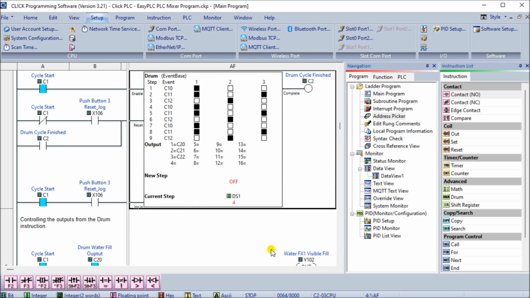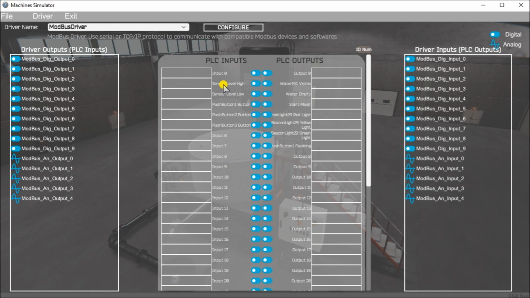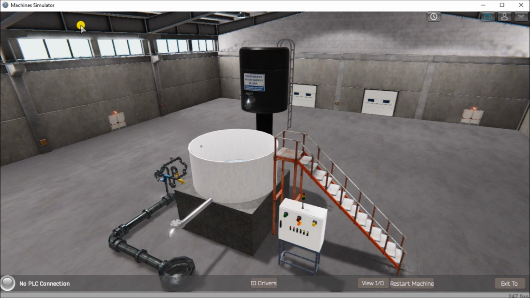We'll hit OK. And we'll actually go back to the simulator here. And when we look at the simulator, you see now there's our inputs and outputs. We can manually move these over to our sensors and our inputs, or we can hit driver and automatically assign them for us. Once we do that, then we can hit exit, start driver and exit. And what you'll notice now is that we are connected to the actual PLC itself. So we're all set to go.